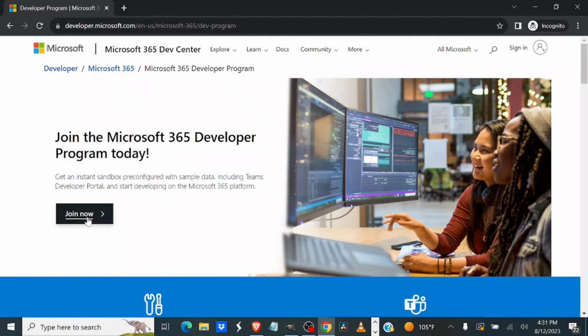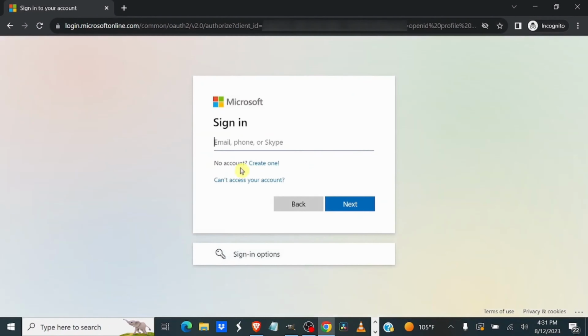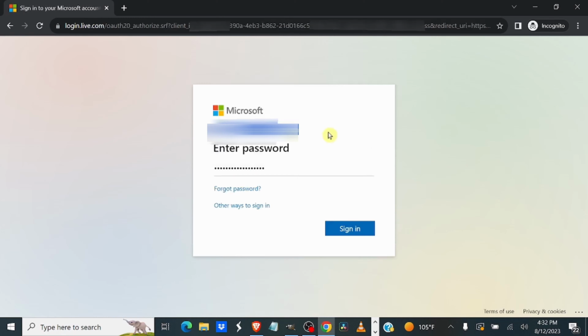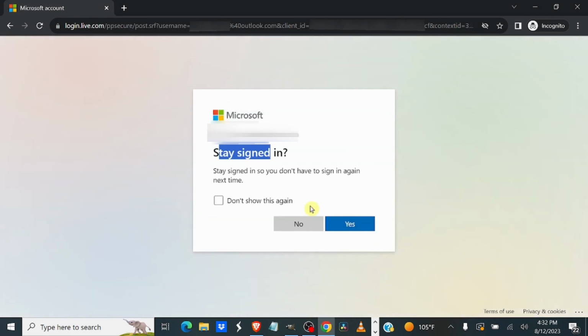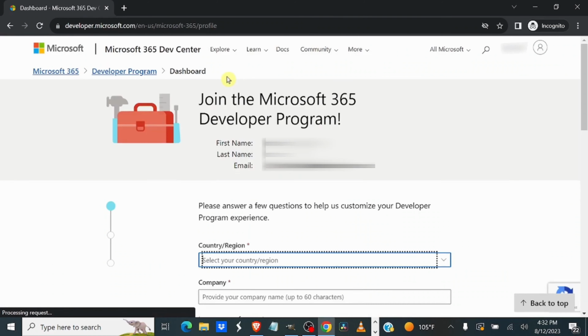Click on Join Now. You should have a Microsoft account. If you do not have it, just click on Create One. Click Next. Enter password. Stay signed in, click Yes or No. Then fill out the form.